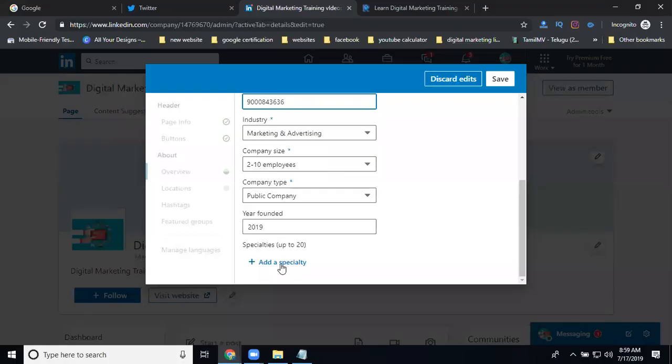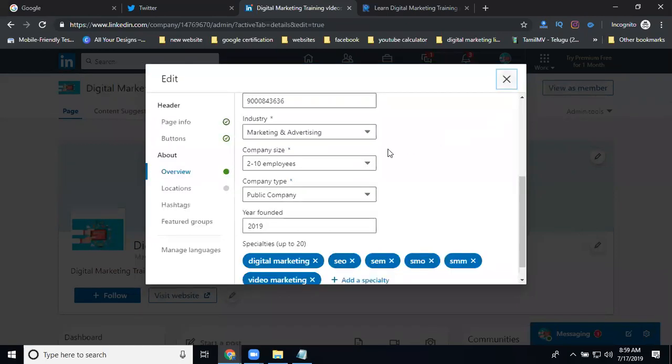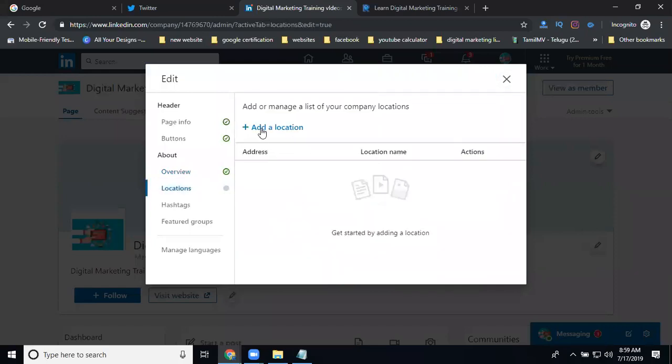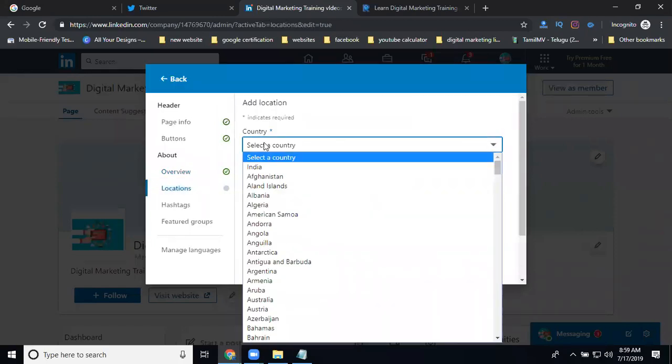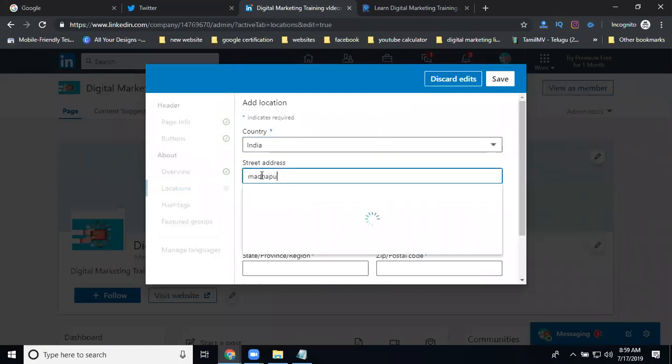Combining everything. As specialization, digital marketing, SEO, SA. Now click for that. Next, very important, add location. It is India. Street address. I'm adding some Madhapur.